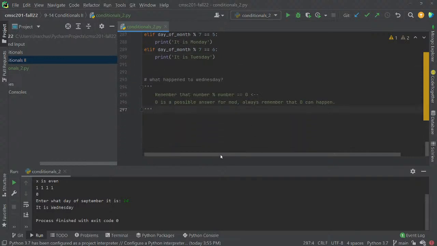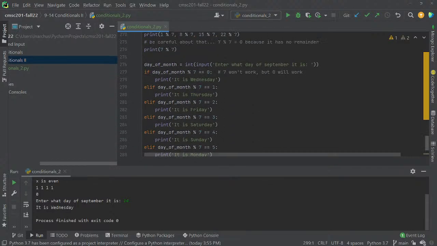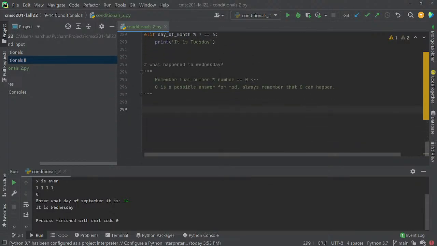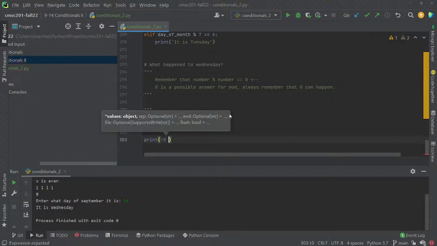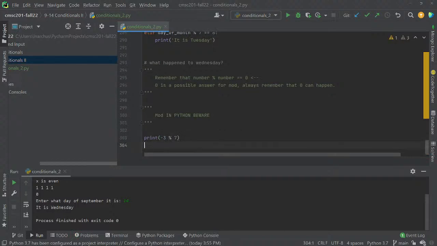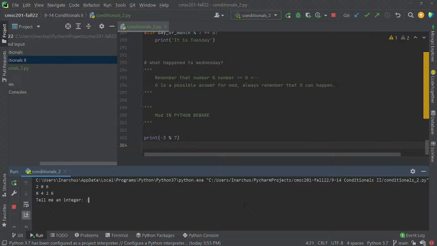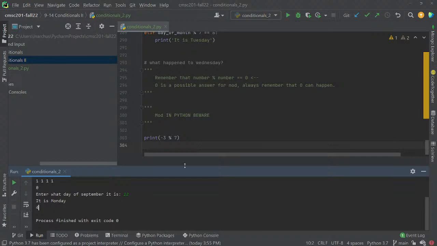Okay. What else do I want to talk about with regard to if statements and else? Here's one thing about mod in Python. Beware. You might say to yourself, what is -3 mod 7? Right? What is -3 mod 7? And the answer is, well, let's find out. The integer is 5. The day of September is 12. And it says it's 4, okay? So -3 mod 7 is 4.